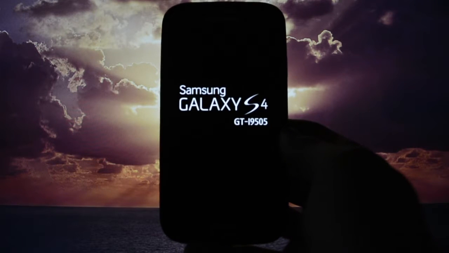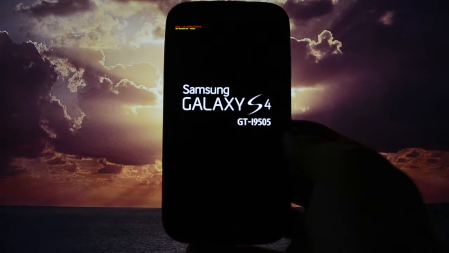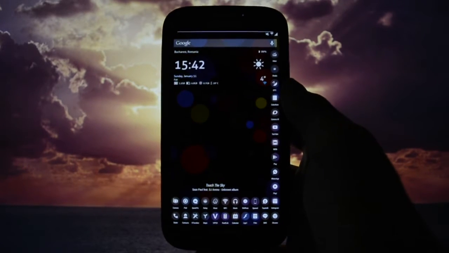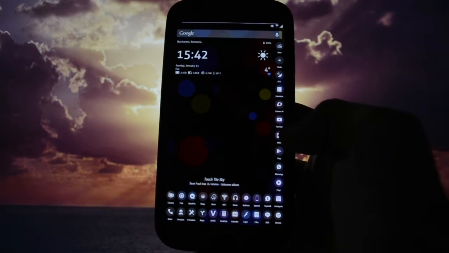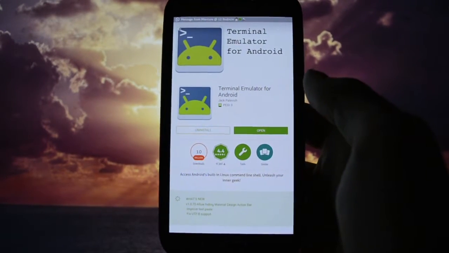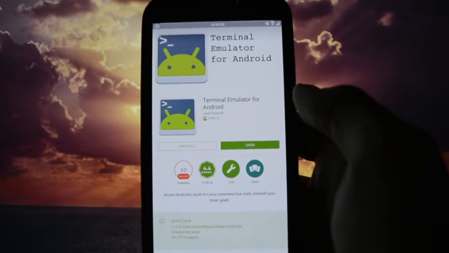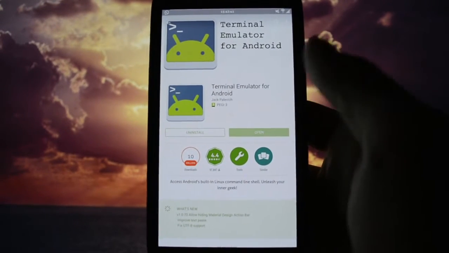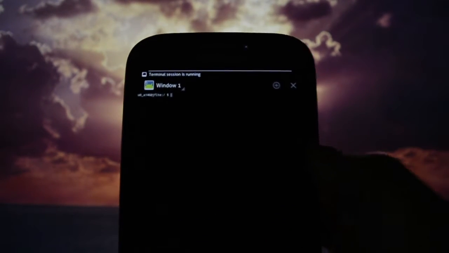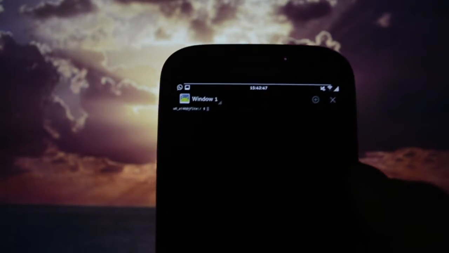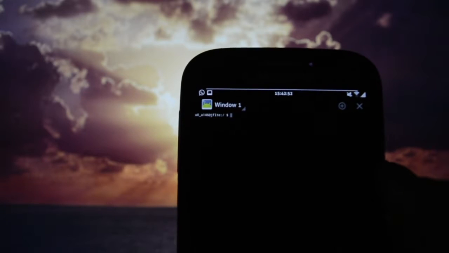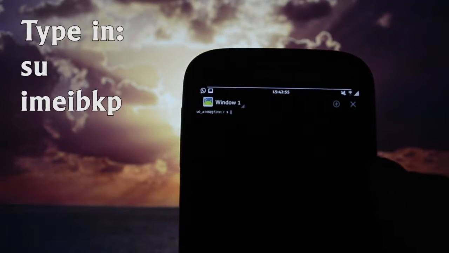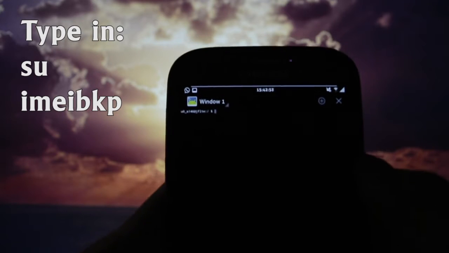So yeah, I'll get back to you guys after my device completely boots up. Okay guys, I'm back after the booting process of my device, and after you flashed the zip, you'll need to get this application called Terminal Emulator for Android and then simply click open. Now please make sure you check out the instructions. I know they are tiny and most of you won't see a thing. I'm trying to focus as properly as possible and keep my device steady.